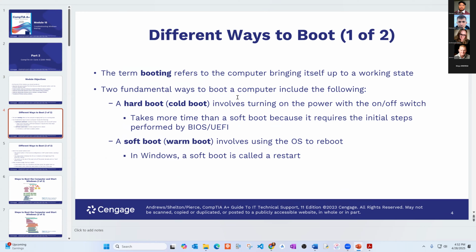Two fundamental ways to boot the computer include a hard boot, cold boot, which involves turning on the power with the on-off switch. It takes more time than a soft boot because it requires the initial steps performed by BIOS. A soft boot involves using the OS to reboot. In Windows, a soft boot is called a restart.